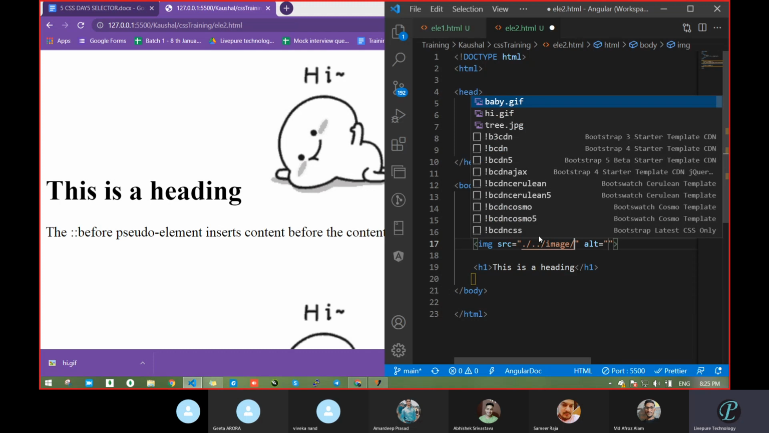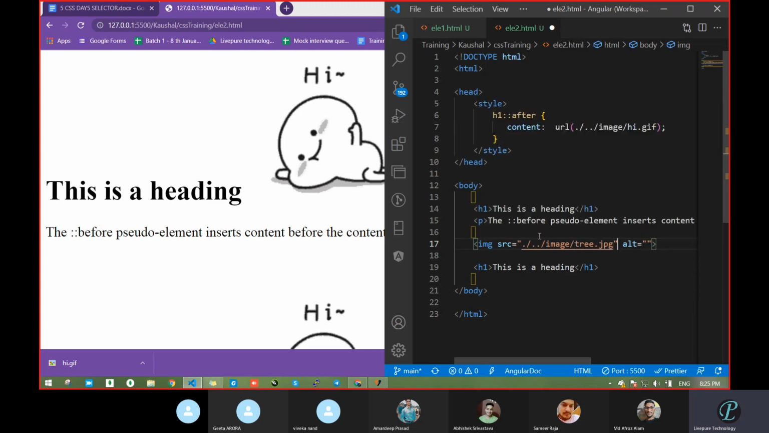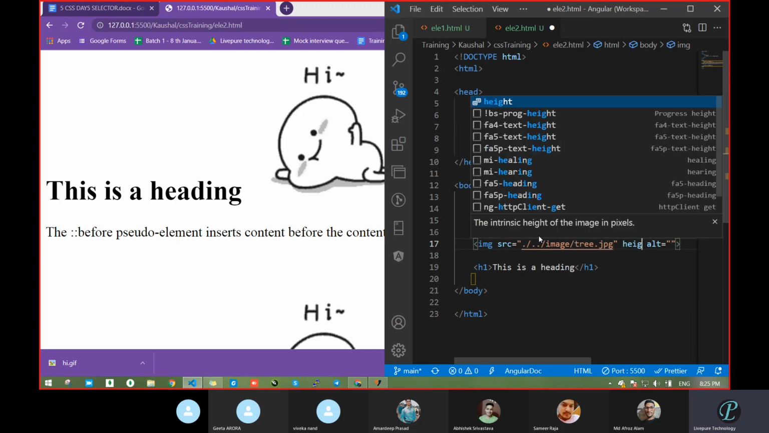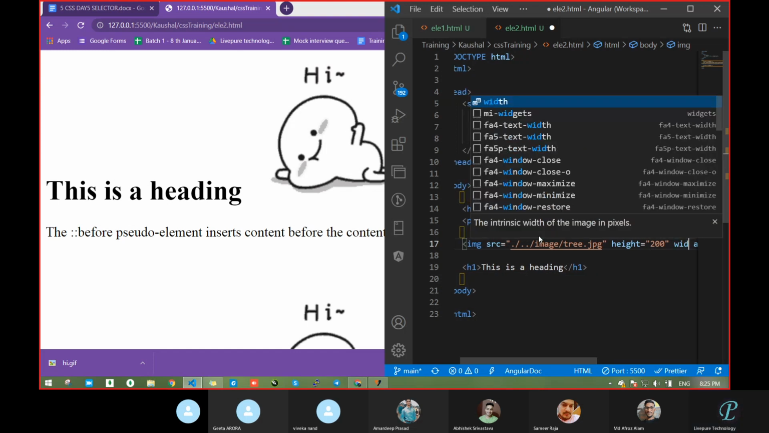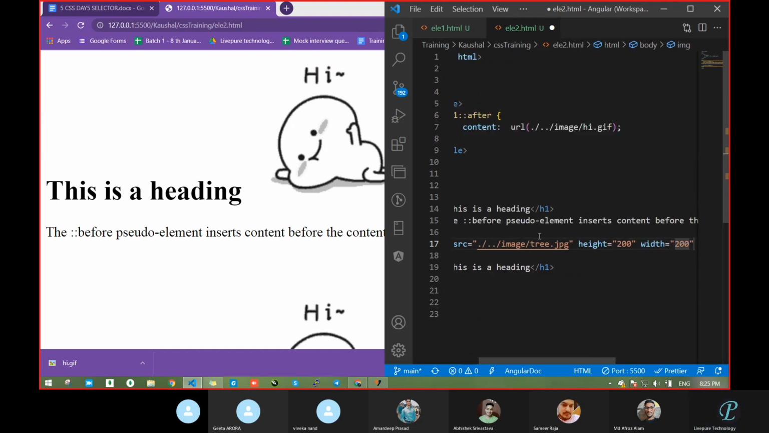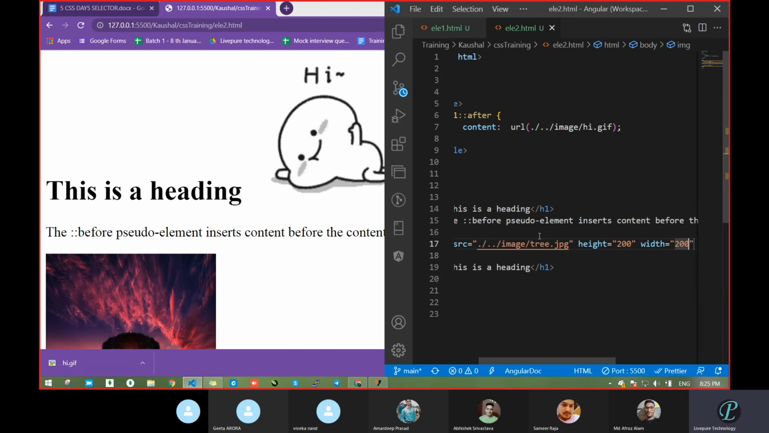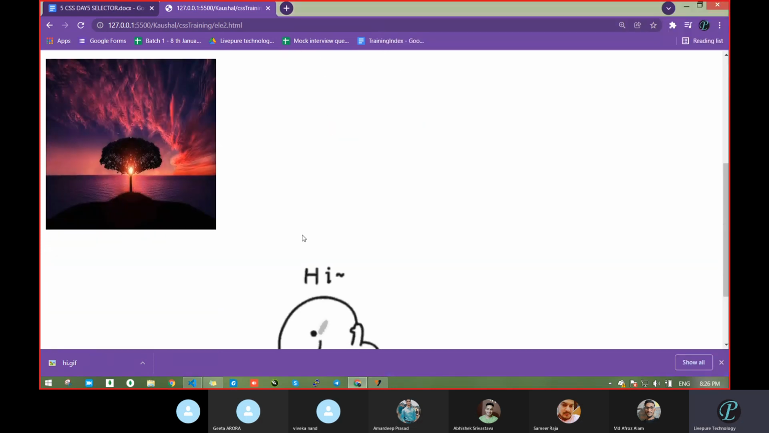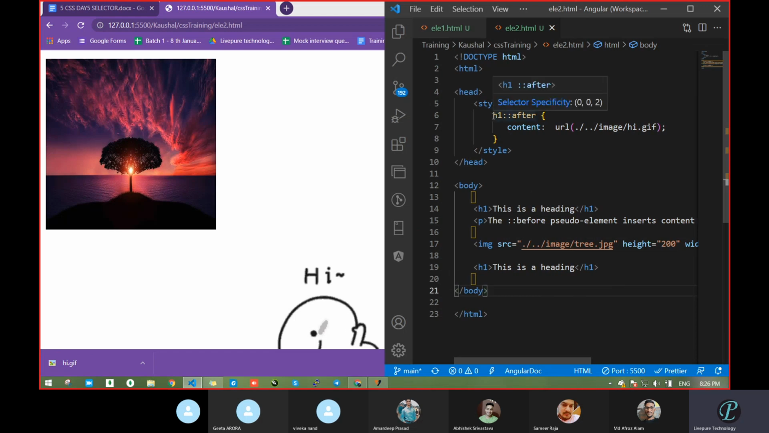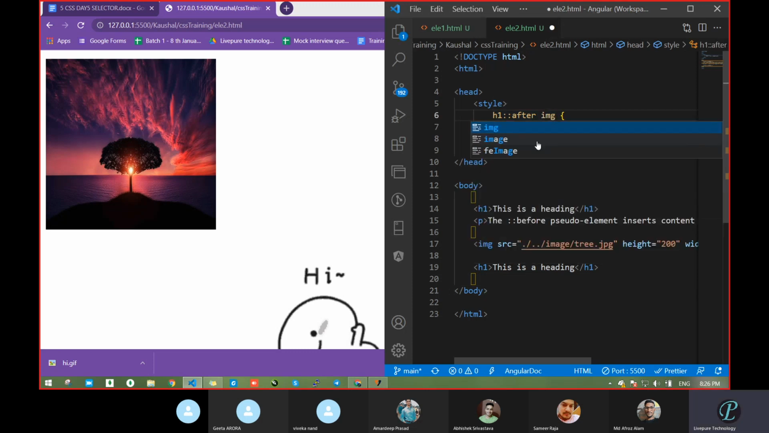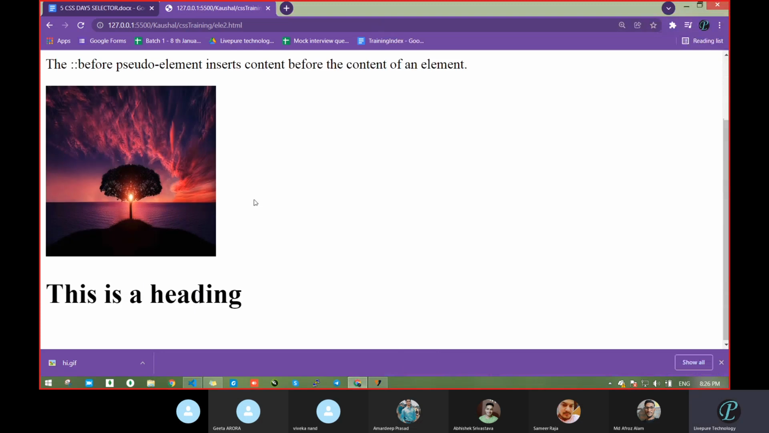The img is there, the tree is there. Let's go to height, where is that, 200, and width 200. Now save, we got this one. Now I want that image to be on this side. Let's do one thing here, pass img. Let's see what it is going to do.